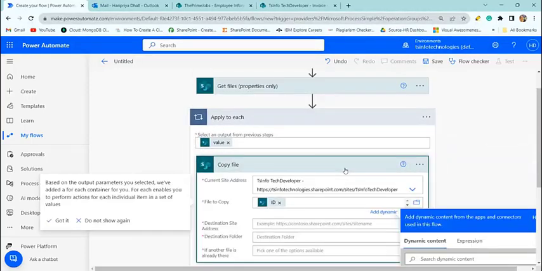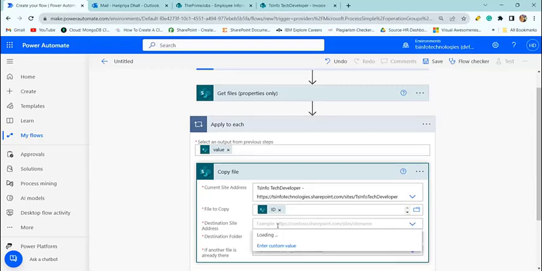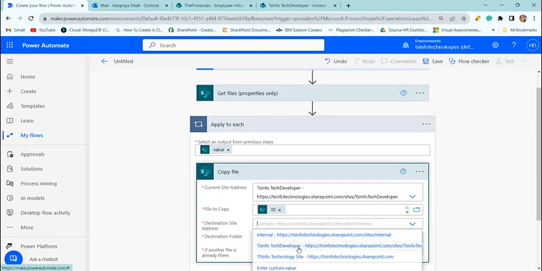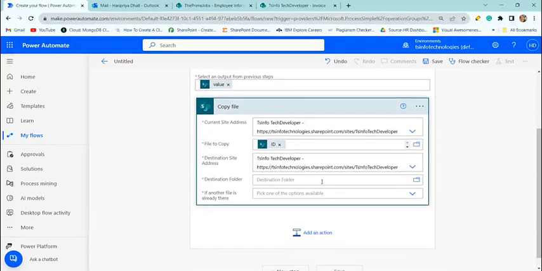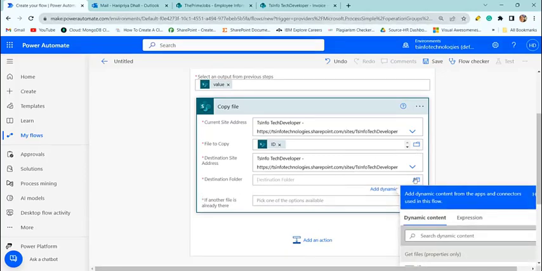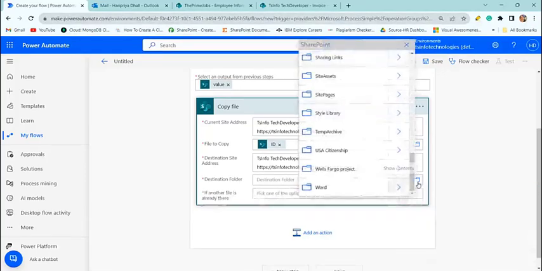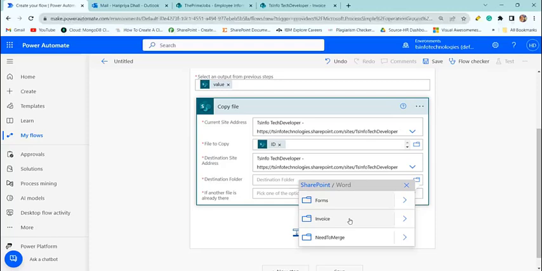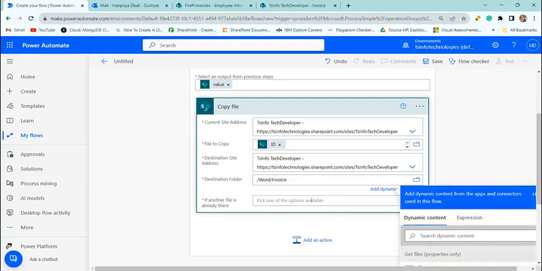As we have two files in the SharePoint library, that's why the apply to each action is added to our flow. So it will loop through each file and it will get the ID of each file, and we will copy that file to destination folder. So here we need to provide the destination site address. In this case also our destination site address is TSInfo Tech Developer, and here I need to provide the destination folder. From here I will select the destination folder. So our destination folder is Word. In Word library we have invoice folder, so this is our destination folder.